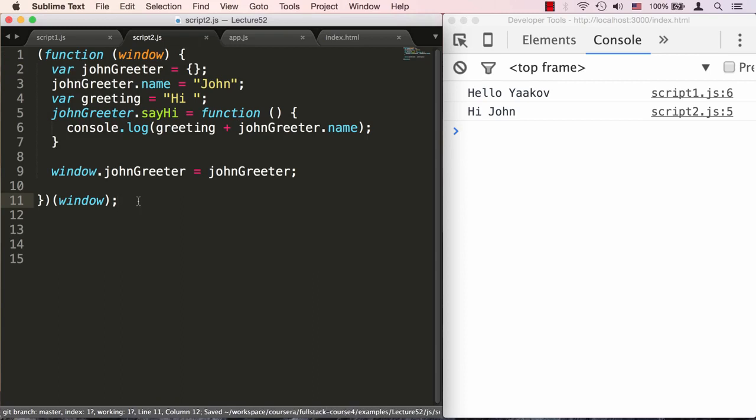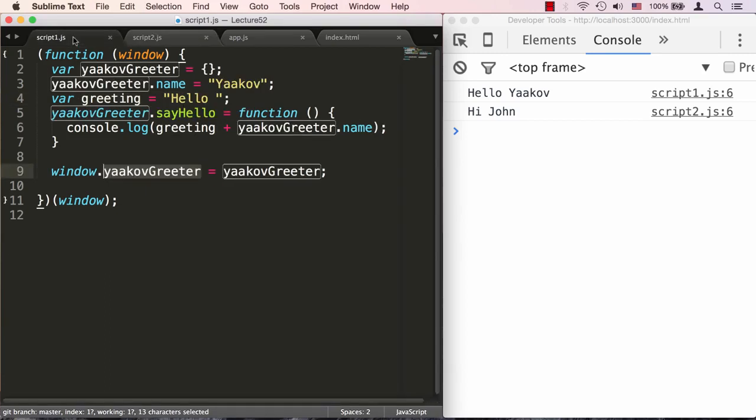So if we save that, now we see hello Yakov, hi John. So notice we were able to use something that we want to expose outside. In other words, whatever we wanted to expose outside, we simply placed it as a property on this John greeter object. And whatever we wanted to use inside, like a greeting, almost like a private variable, we could still use inside the function, and we don't have to expose it to the outside.